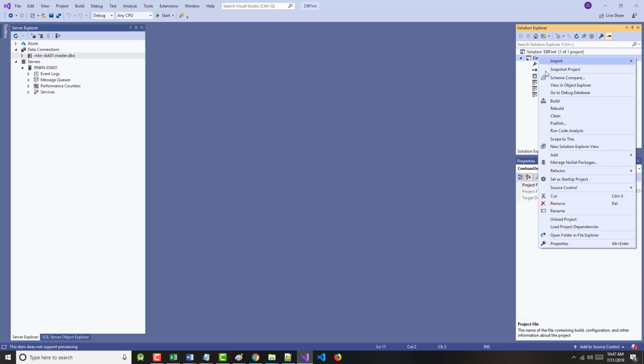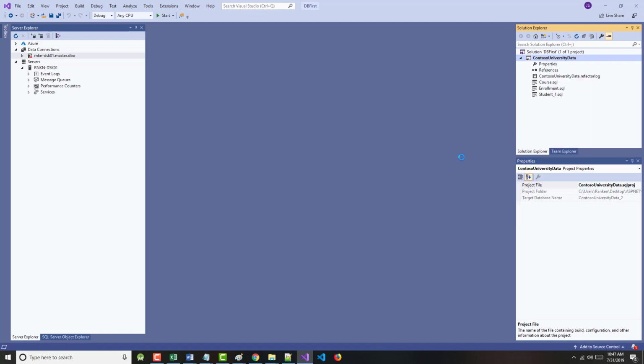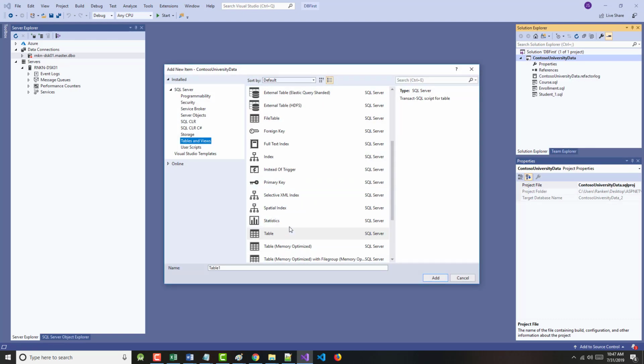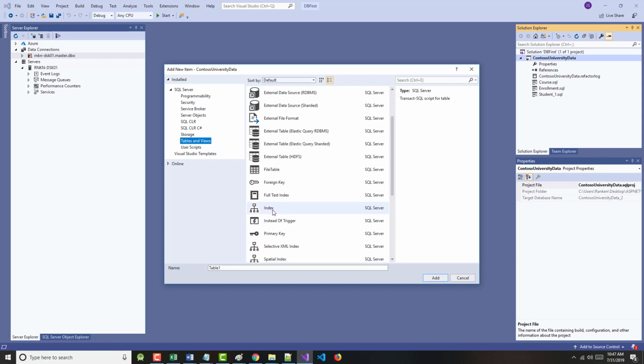Right mouse click, add, new item. I don't know, is there a query in here? Table, trigger, don't see query. Fantastic.